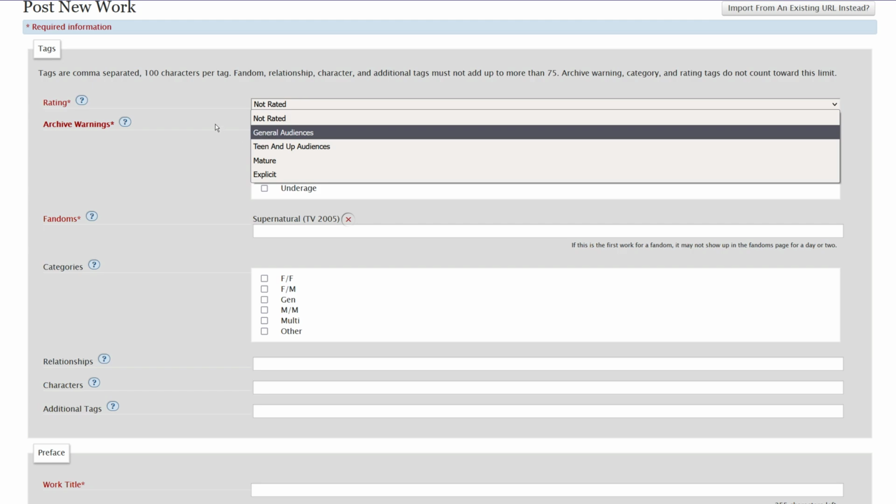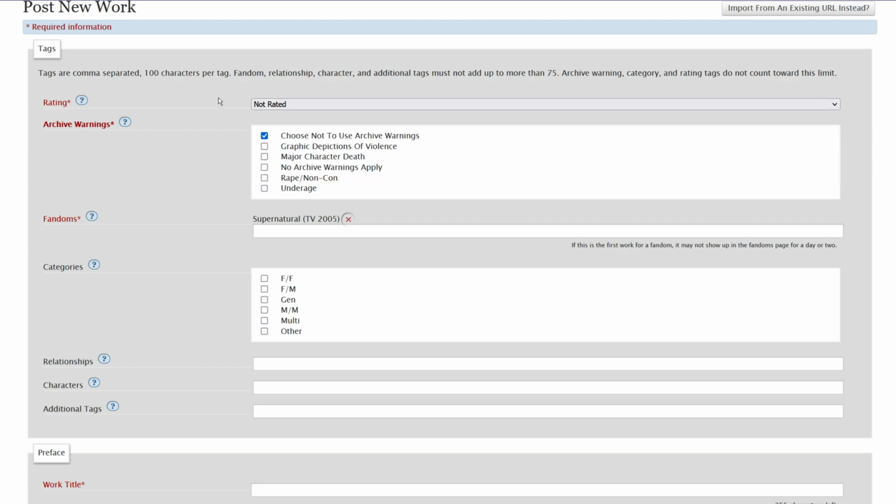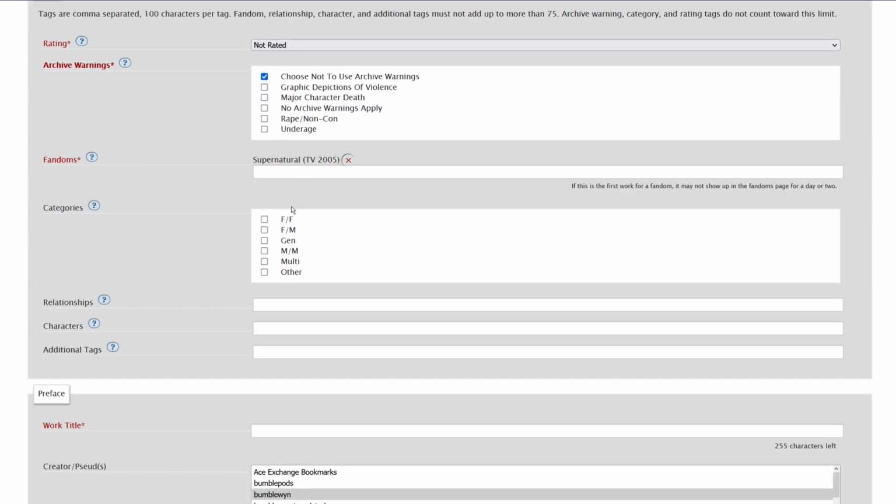General audience's rating means basically the fic is PG-13, it is appropriate for everyone, children could read it, and there won't be anything offensive in it. Gen just means there is no romantic or sexual relationship in your story.